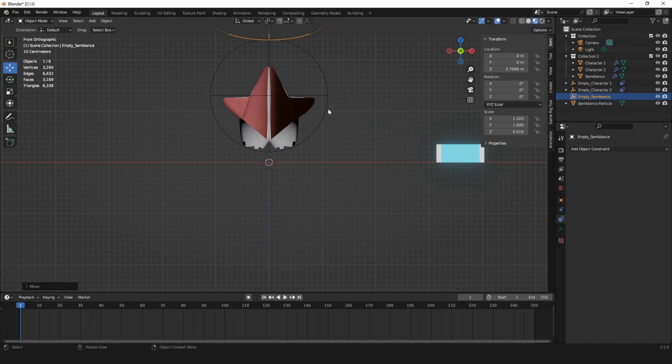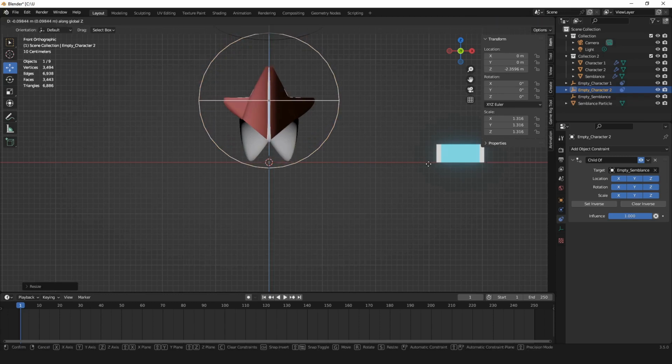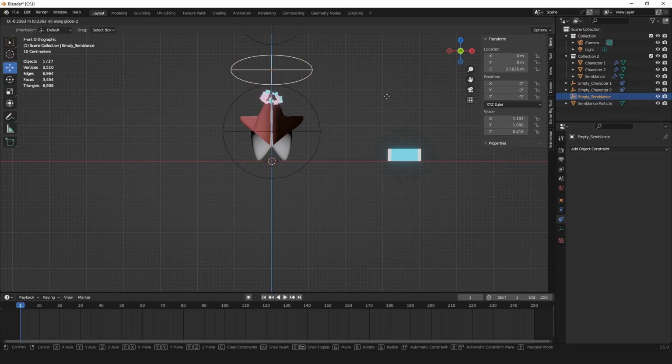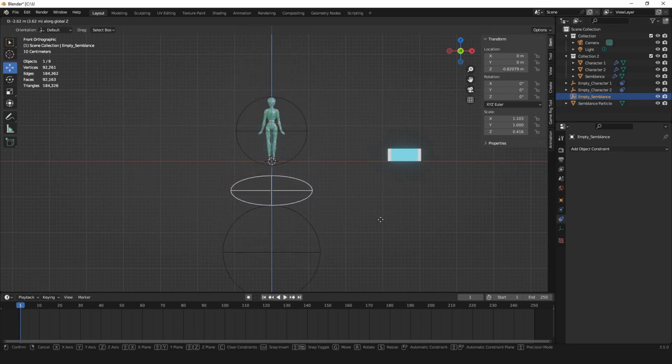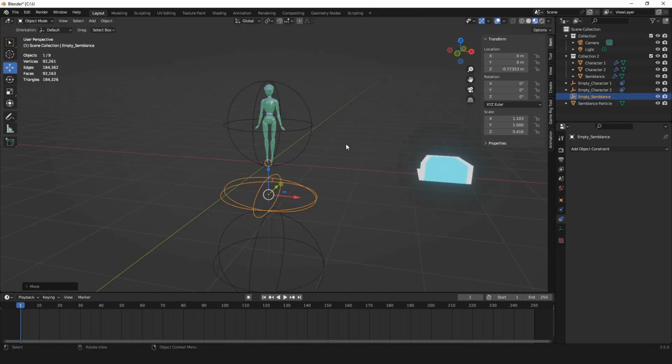So to remedy that, it's simple. You select the Empty Character 2 and you just scale. Let's put it in a better position, and now when we move this, it works better. And there it is. You have completed your Neo Semblance effect.